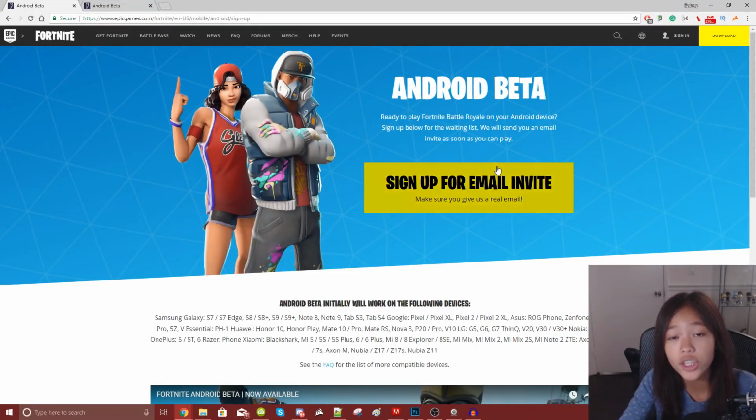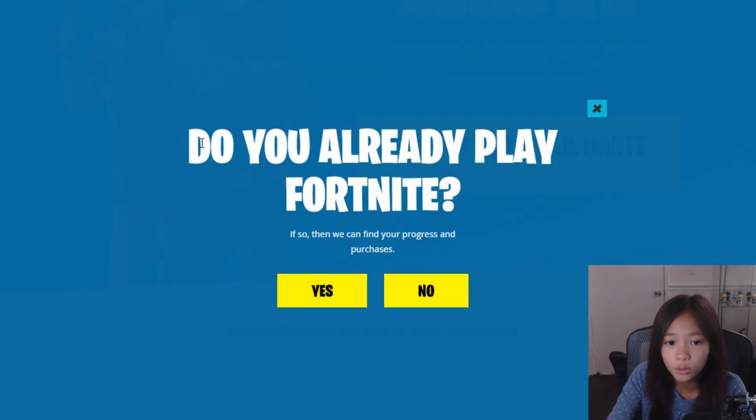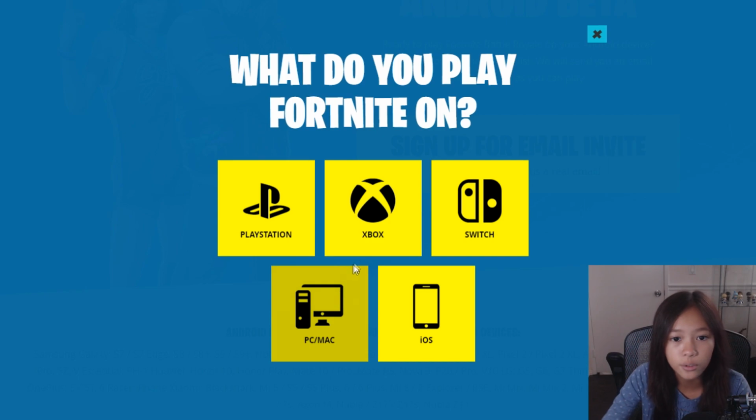So anyways, click on the yellow sign up button, and as you can see right here, it says, do you already play Fortnite? If so, we can find your progress and purchases. So just click on the yes button, and then what do you play Fortnite on? What type of platform you play Fortnite on, whether that is PlayStation, Xbox, Switch, PC, Mac, or iOS.